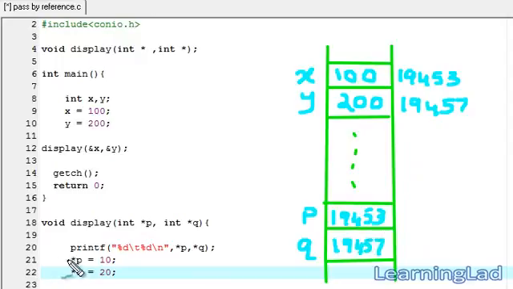So here star p means, okay, go to the memory location which is specified in you, that is this memory location, and change that value to 10. So it's going to be 10 now, not 100. Then star q means go to the memory location stored in this variable q and change that value to 20. So it's going to be 20 now and not 200.